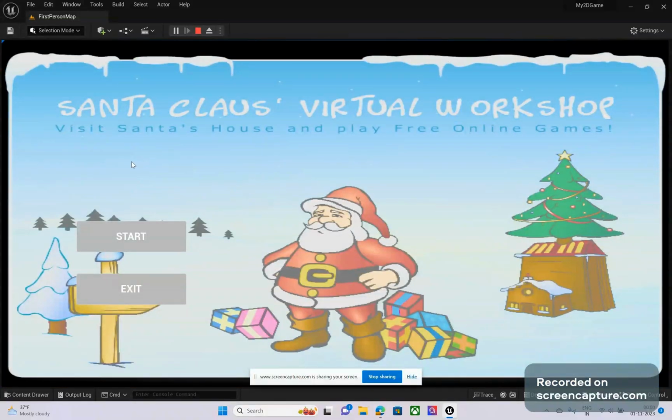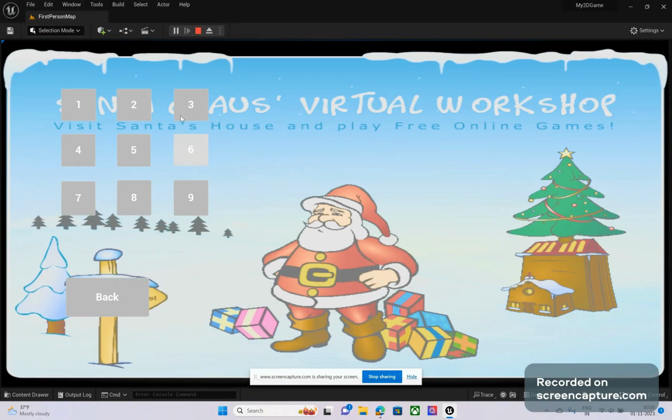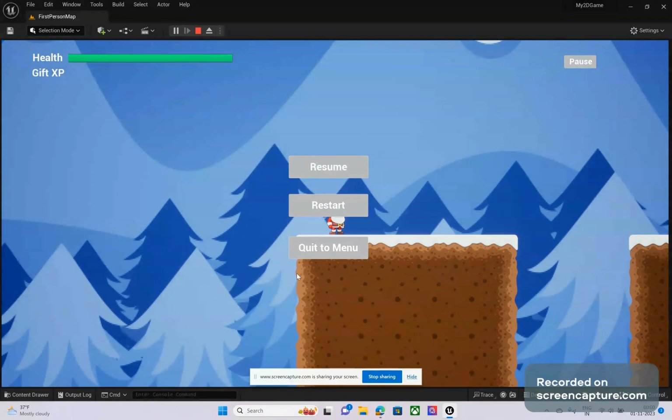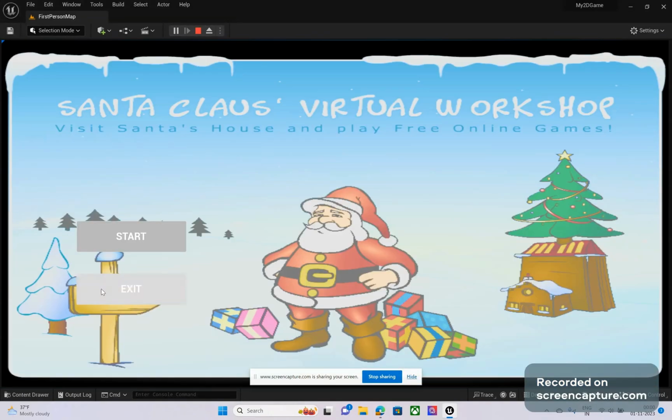This is my UI. If I click on the start button, then I get to select the levels here. Currently, I've made only two levels for this game, and out of that, I've coded only one level. So if I click on this, it gives me the first level. This is the health bar. If I click on the pause button, it gives me three options. Either I can resume the game, or I can restart the game, or I can quit to the main menu.